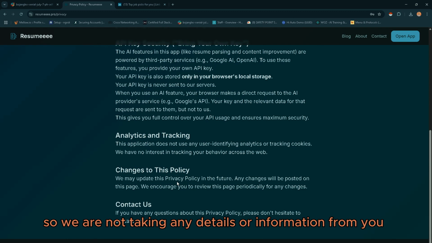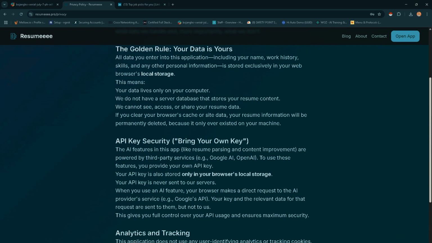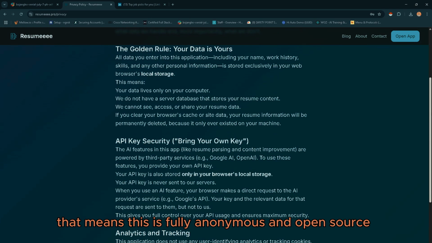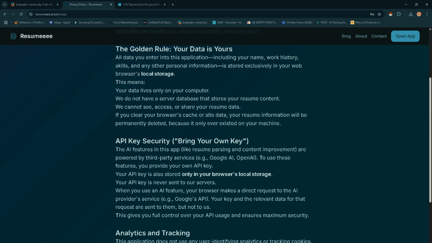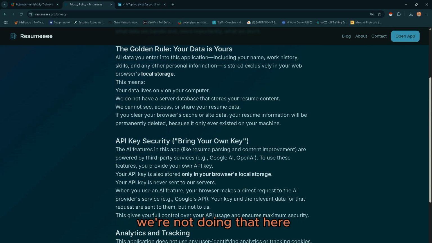So we are not taking any details or information from you. That means this is fully autonomous and open source. So you don't have to worry that your data is being used or being sold. We're not doing that here.